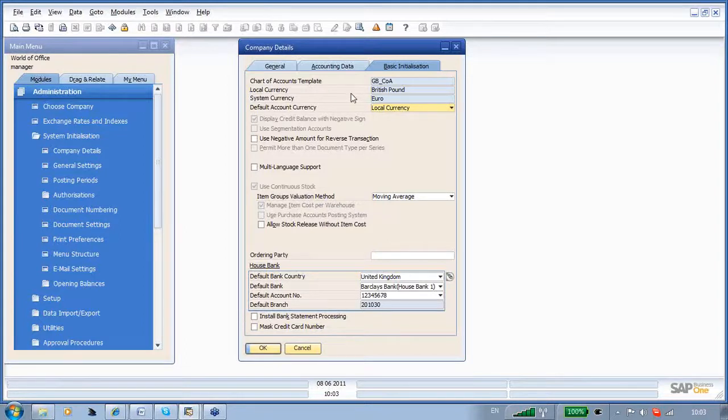So in the UK, most companies will have that set to British pound. Companies in Ireland would have that set to euro. And then we also have the ability to define what's called the system currency. Now in this example, I've got a system currency set to euro. And what this means is that all the transactions that I'm going to post into the system are going to be stored both in British pounds and euros. And I can run the financial reports by either local currency or system currency.